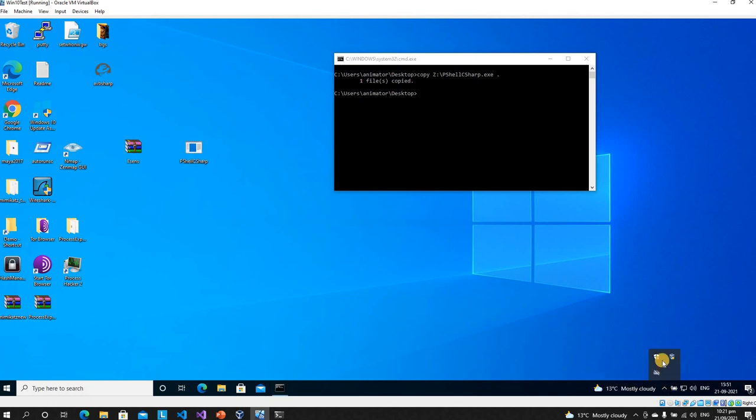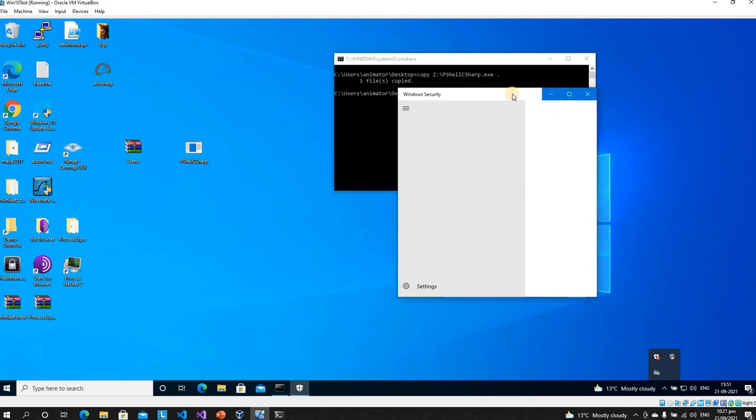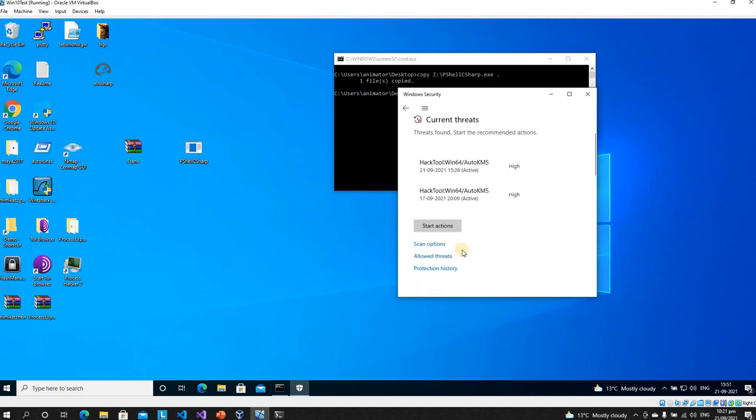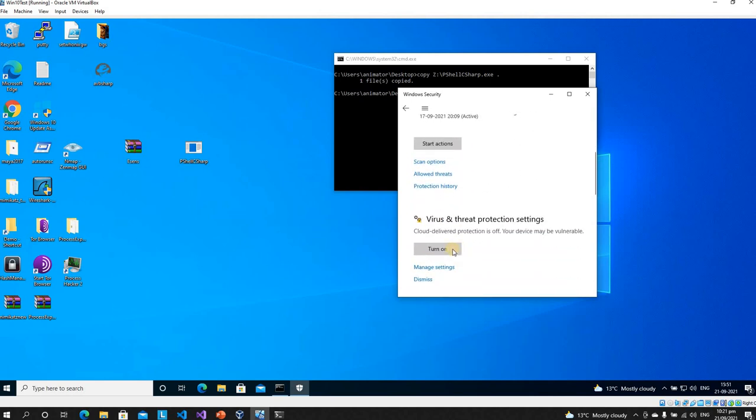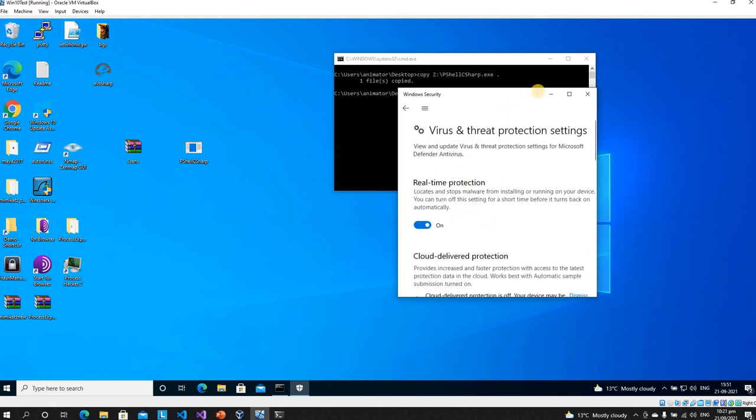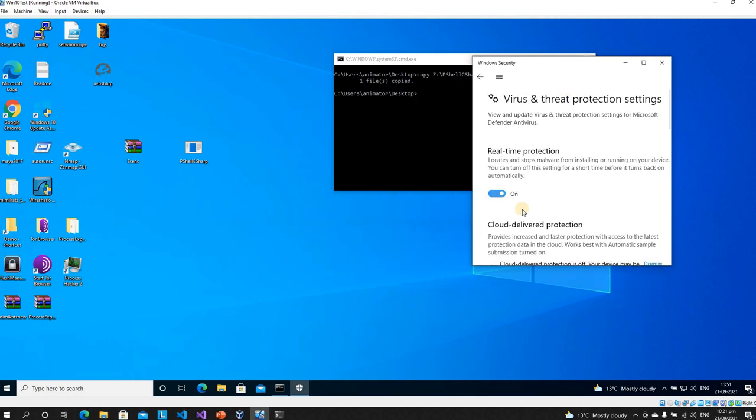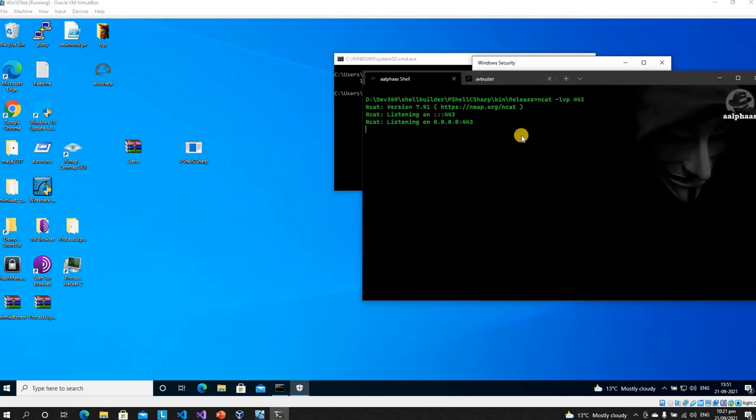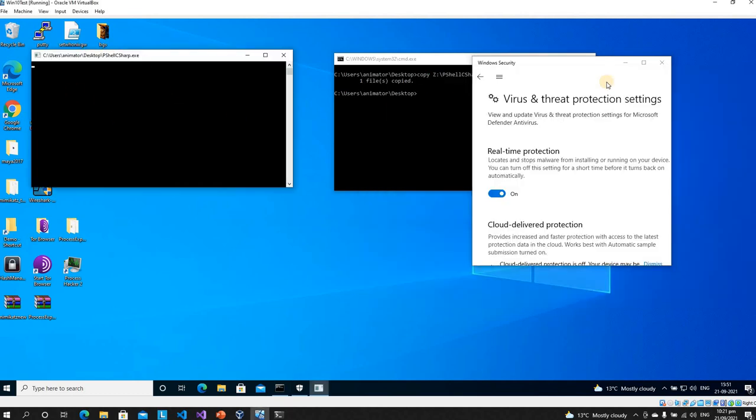Let me check my Defender. I normally open only real-time protection. I don't open the cloud protection on my test machine. I don't want to do that. But real-time protection is always on my machine. I'm going to run this one. This is our server which is running there. See, it's running. Defender is here, real-time protection on.